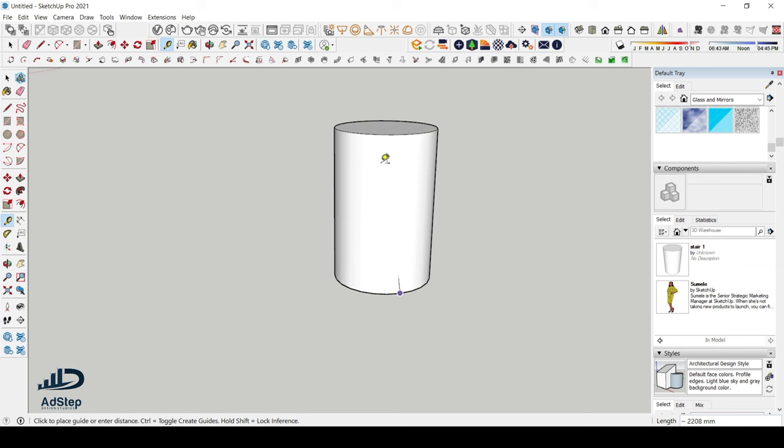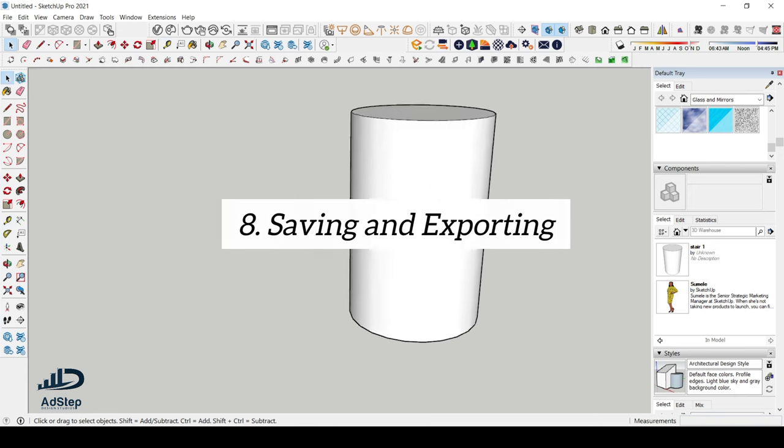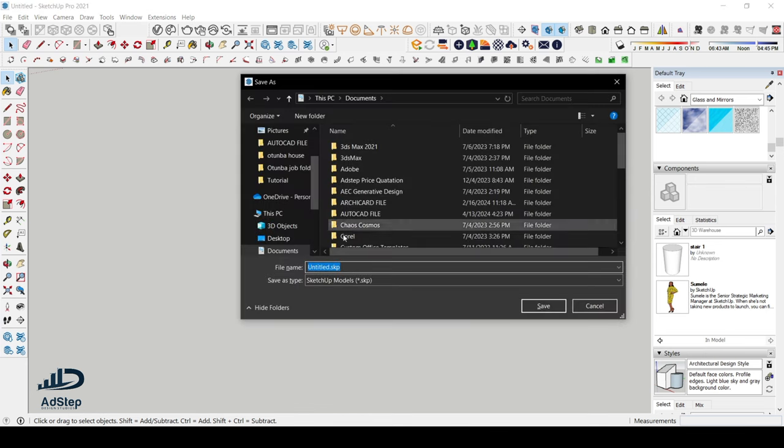So the next one we'll be talking about is saving and exporting. To save, just press Ctrl S on your keyboard and save. Make sure you always continue to save. Pressing Ctrl S is going to bring up something like this. Put where you want to save it and click save. So it's going to save.